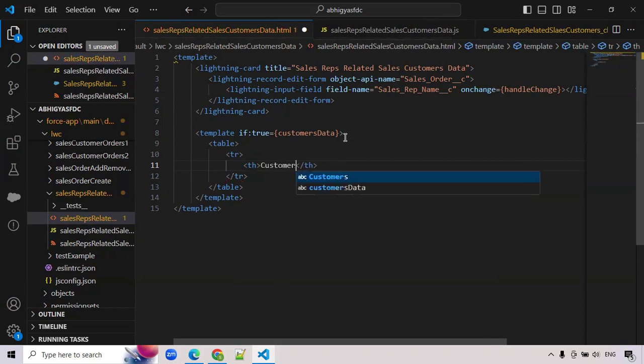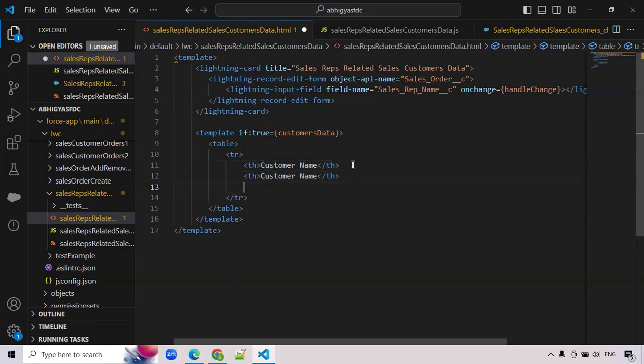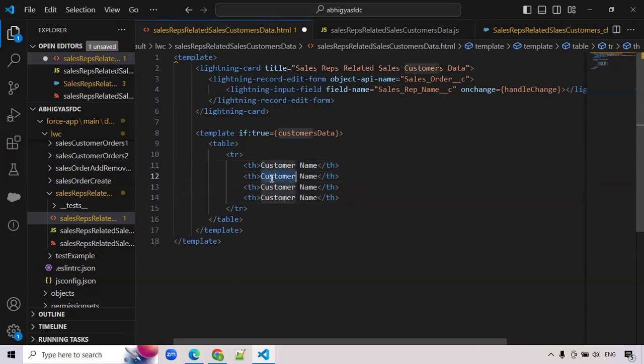So here we have to display the customer name. So here total items, total quantity, total amount. So save. So now here we have our data in this customers data, right?